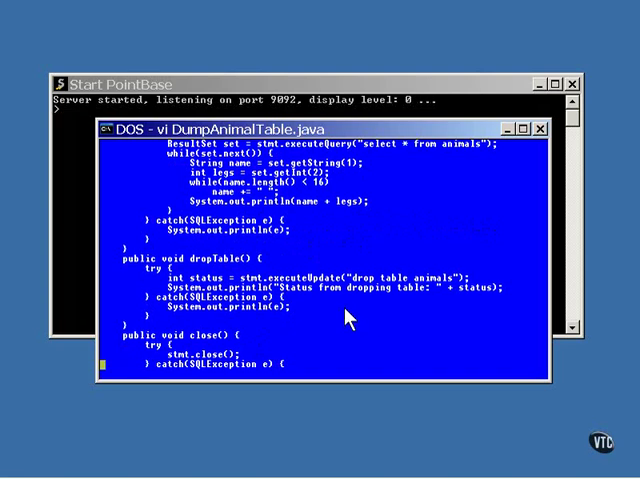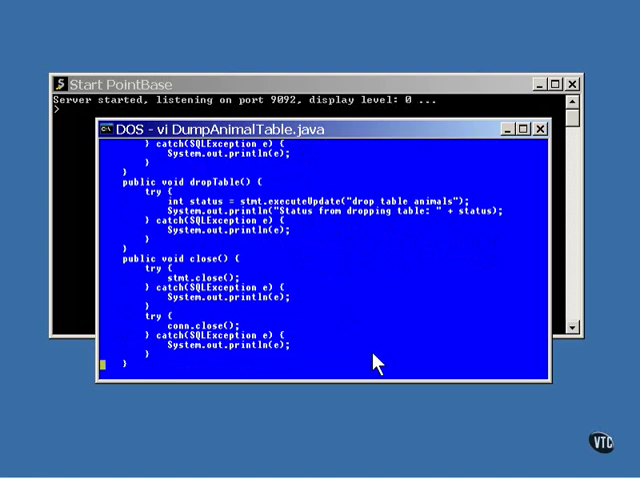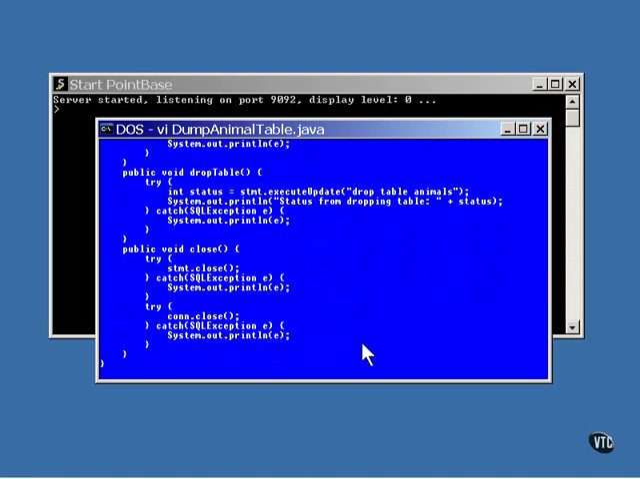The drop table method makes a call to executeUpdate with an SQL command to drop the table. Here again, the status return indicates success or failure. Now, this close method is a little different than the one in the previous example. It does exactly the same thing, but this one has 2 try blocks. This way, if the first one fails, the second one will still execute.